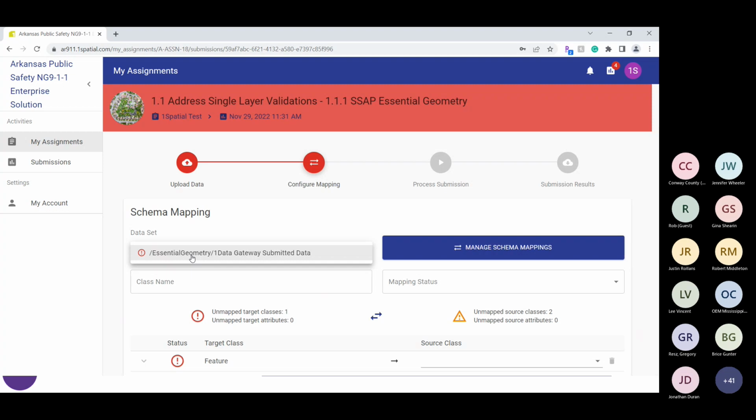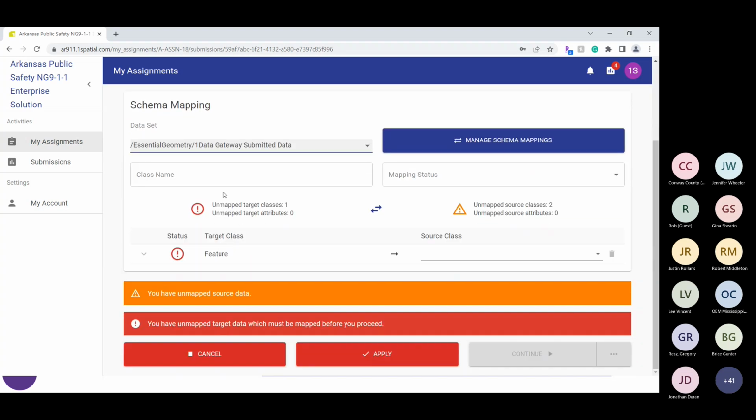In the future, if you're doing cross-feature validations, or if you're comparing one data set to another data set, and you have to upload multiple data sets, you will need to use that in order to choose which data set you're mapping. So you're going to map one at a time. I'm going to scroll down.